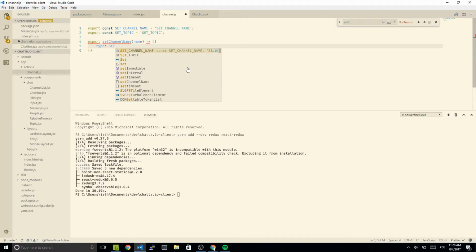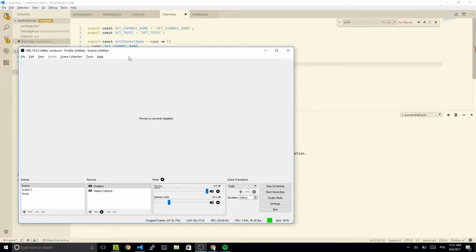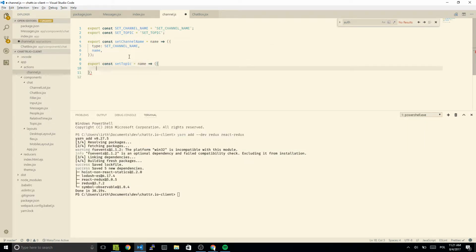So action type is of course set channel name, and the name is name. No, okay. I always do this wrong for some reason. And the same for set topic. That's actually topic. Alright. Set topic, save. So those are the actions.